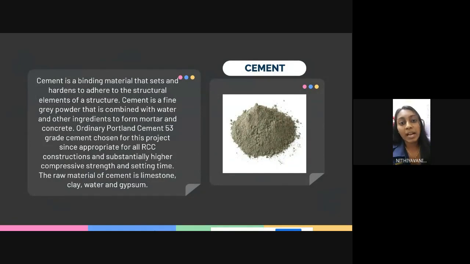Cement. Cement is a binding material that sets and hardens to adhere to the structural elements of a structure. Cement is a fine gray powder that is combined with water and other ingredients to form mortar and concrete. Ordinary Portland cement, 53 grade cement chosen for this project, seems appropriate for all RCC construction and has substantially higher compressive strength and setting time. The raw material of cement is limestone, clay, water, and gypsum.